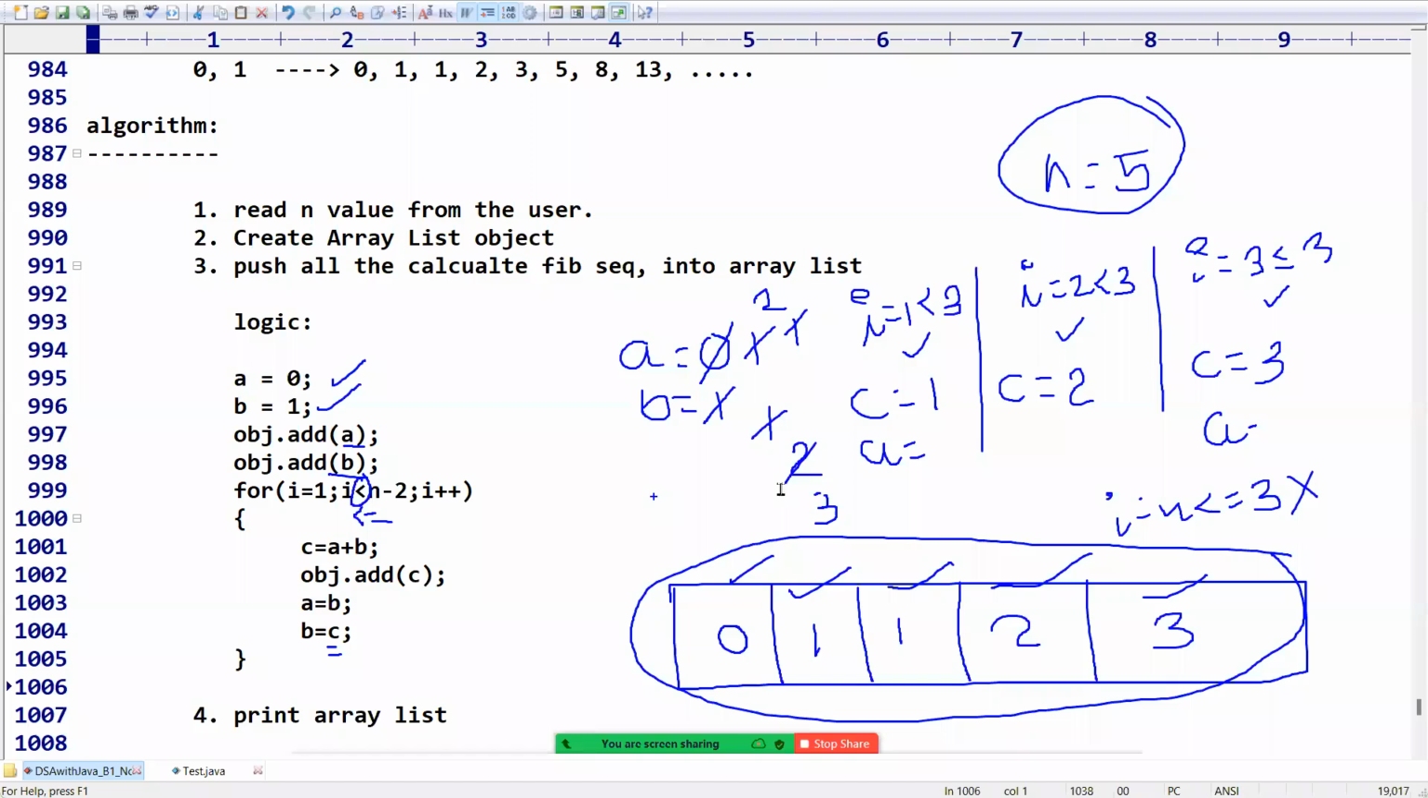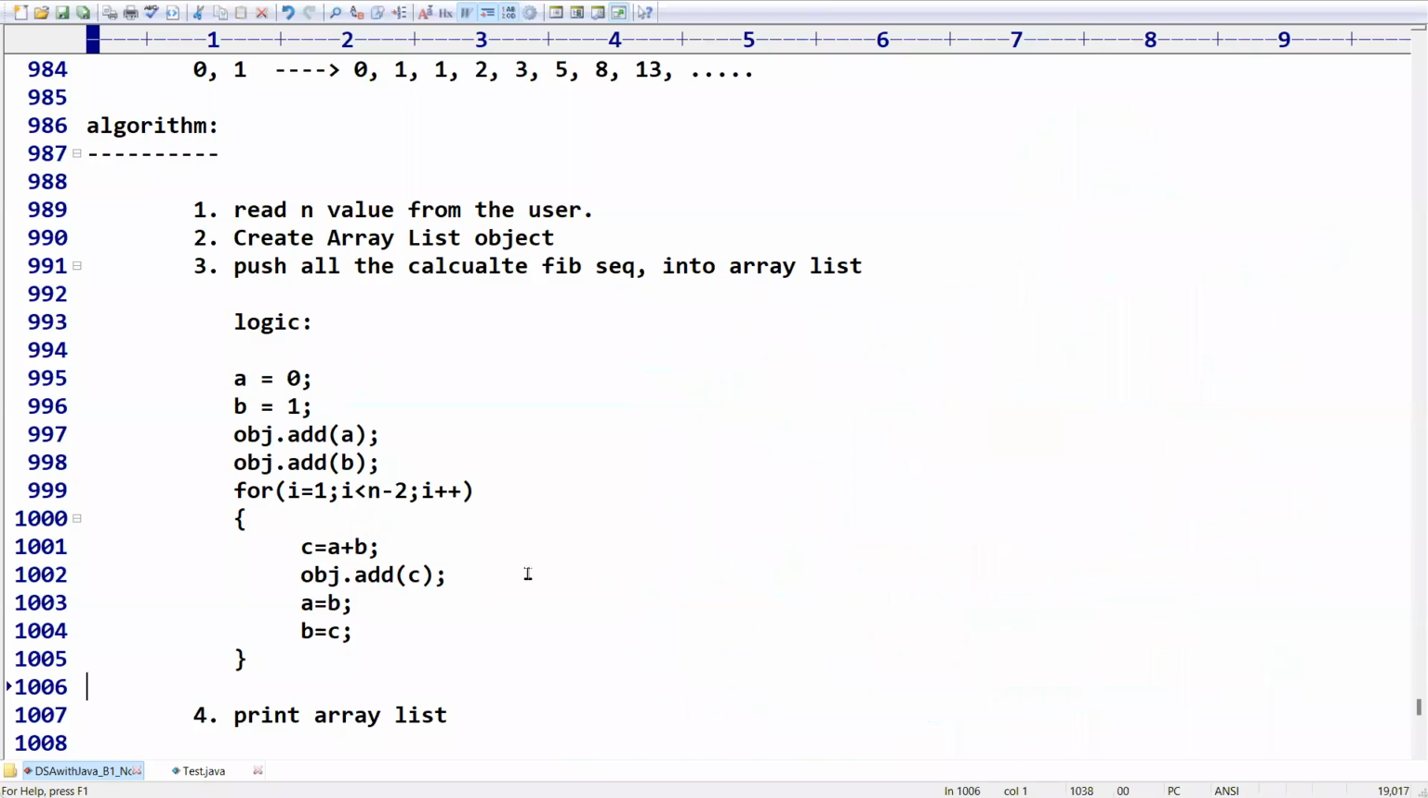Yes, why I have taken n minus 2 is also very clear for you. Already two numbers we have used, so only the rest of the numbers we have to take. Suppose they're asking for 5 numbers, and we have already taken the first 2 numbers. How many rest of the numbers do we have? Only 3, right? For that only I have written the logic.